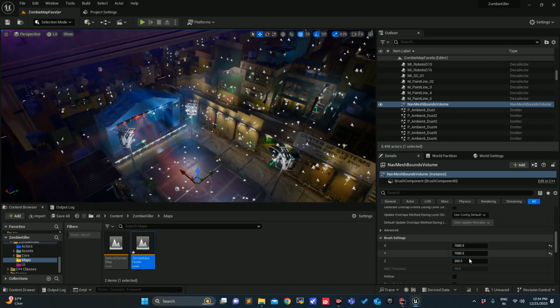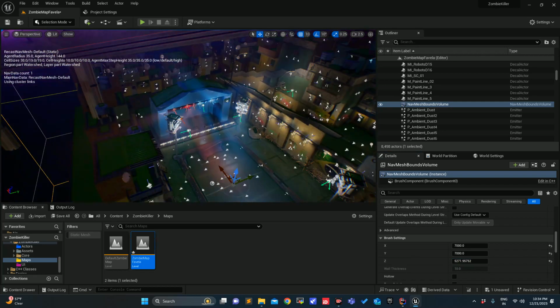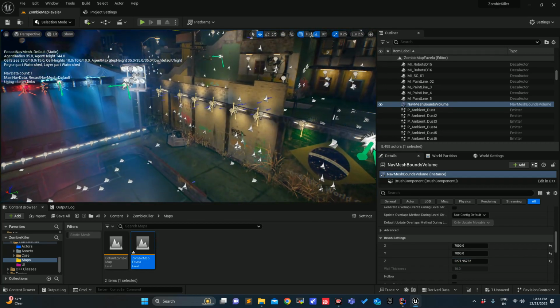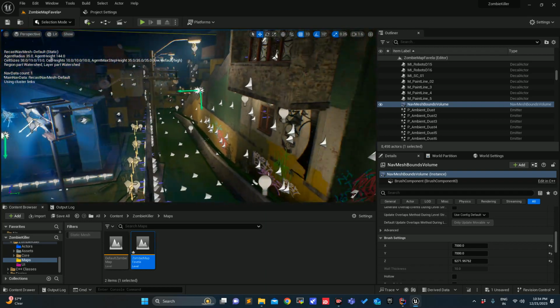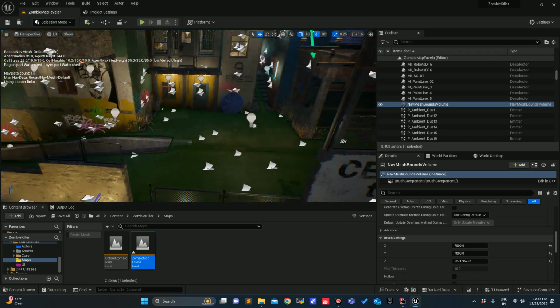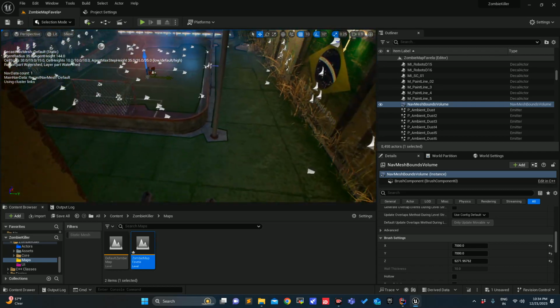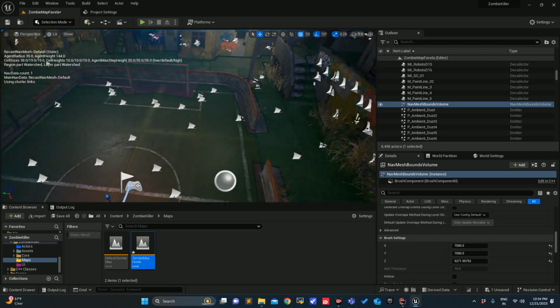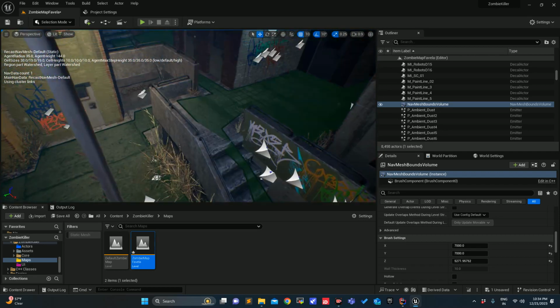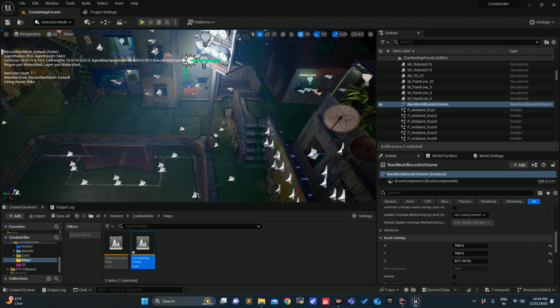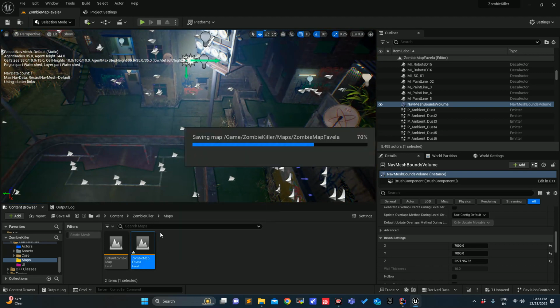And for the Z, I think we'll just include everything. Press P, and when you press P, you should see this green area. So you can see this is working fine. What it will do is generate that nav data around the surface. I'm just checking if the zombie can move around easily. Okay, this is perfect. Just click save.